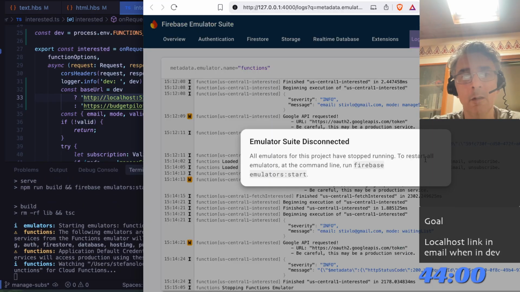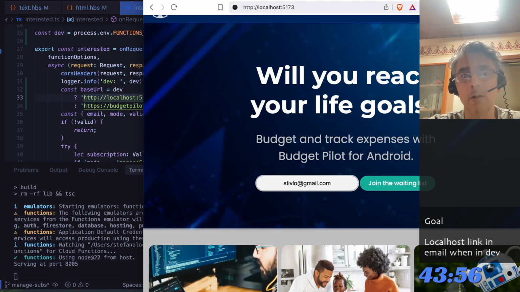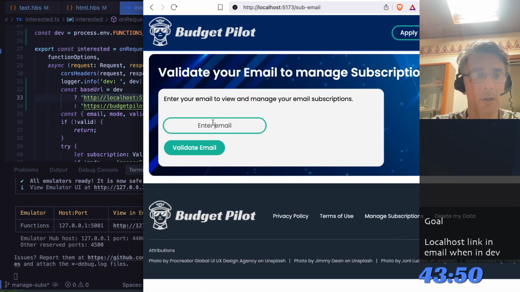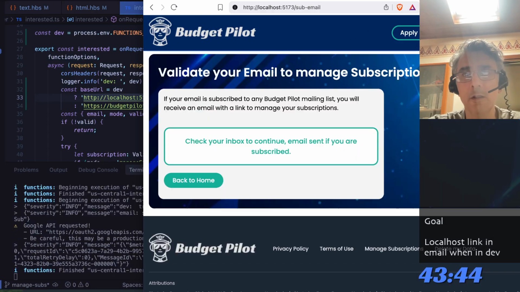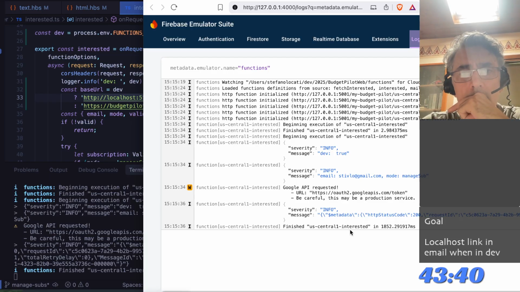Wait a second, and yeah, we start with a clean log. So now we go to the function I was testing, which is actually here, manage subscription. And I do it once more, and I check the log. I got the email, but I don't see the dev log. Huh.